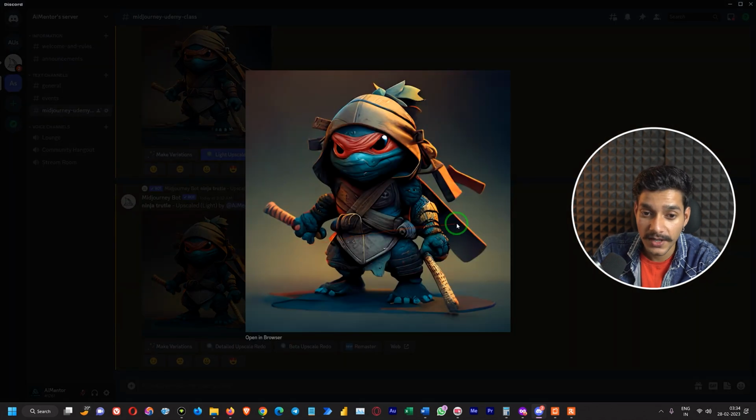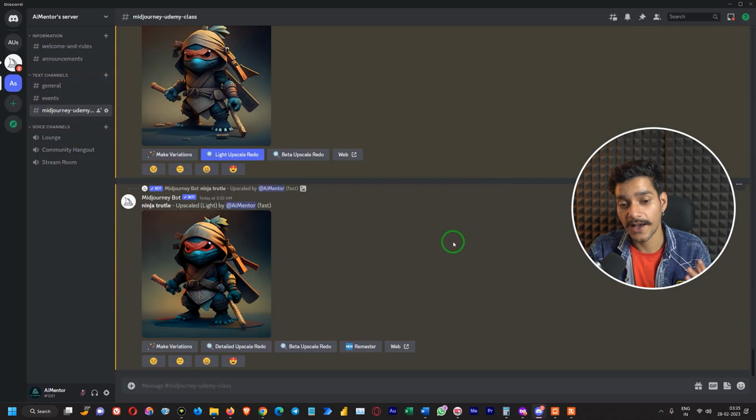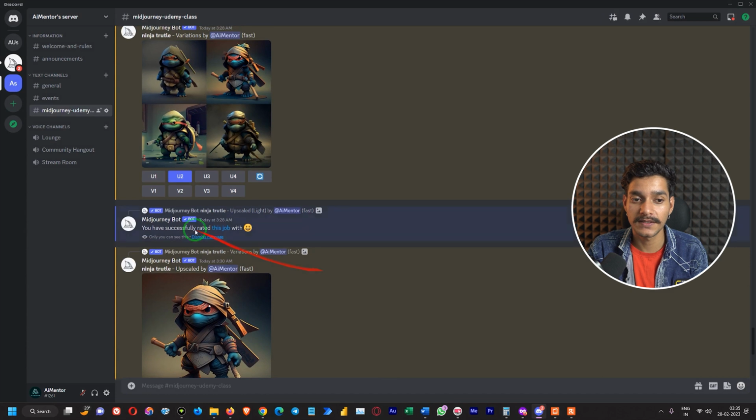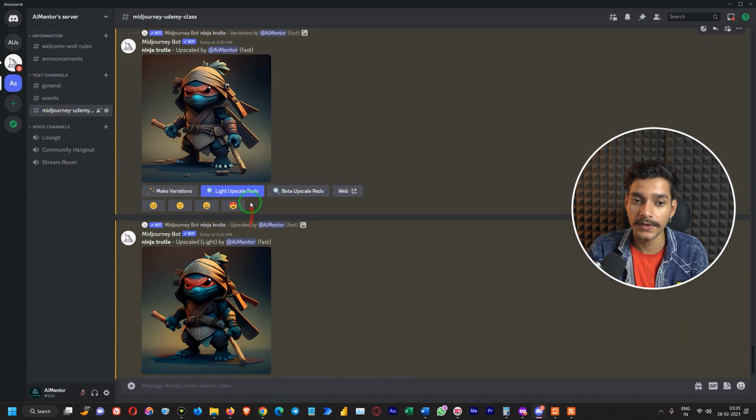Okay, so now we can see everything is changed. The blur is perfect. The pixels are super awesome. The details on the hand are good, and this is the finalized version that we wanted. Okay, so this is how you can use all of these different options of upscaling and variations, along with light upscale and beta upscale.